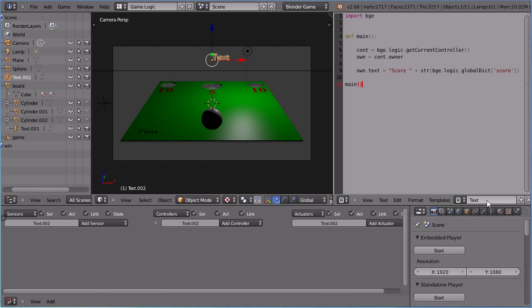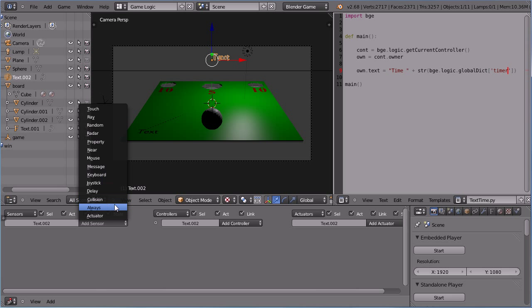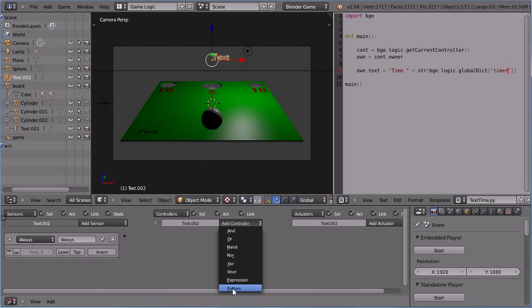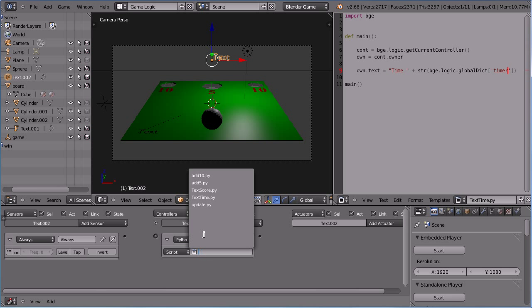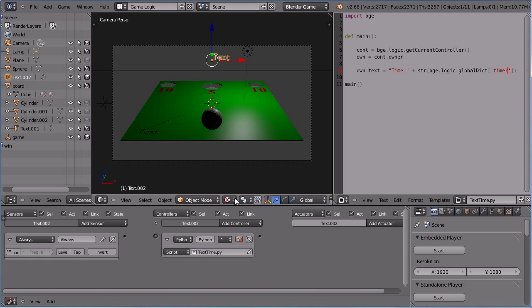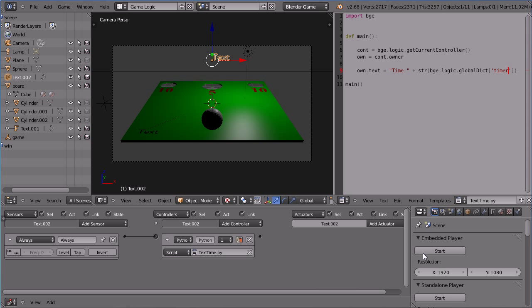Change the name of the script to texttime.py. Change the name of the label to time. Change the name of the property to timer. Add an always sensor and a Python controller. Link the controller to the text time script and connect those up. Start the game engine.